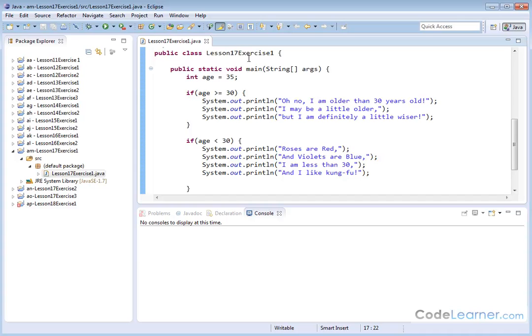Here is our class definition for this Java file, and then here's our main method. We have an integer called age. We set it equal to 35. And here we are using our if statement. Now we have a block here that's defined by the opening curly and the closing curly. So everything inside of these brackets will be executed when the age is greater than or equal to 30. So we're outputting this text, another line, this text, another line, this text, and so on. Now if the age is less than 30, then we'll output this text, and everything's on a separate line.